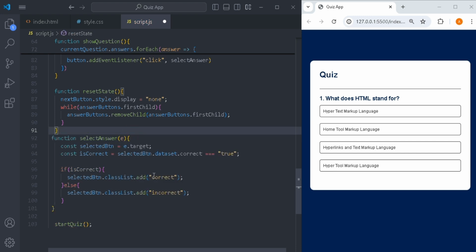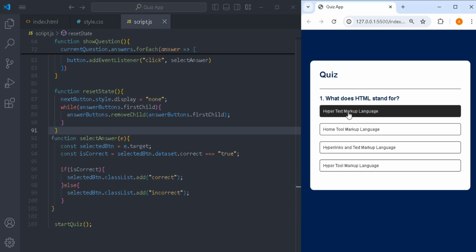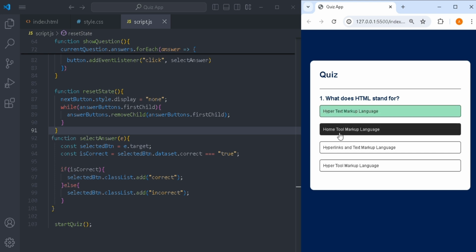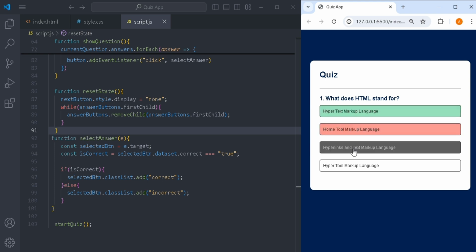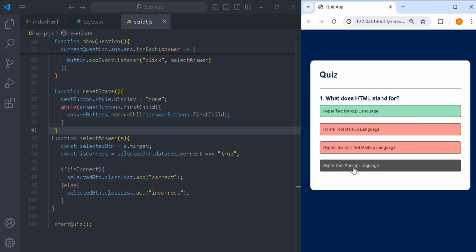So now let's save it, and if I come here and select this, it is not working. So it should be, so actually it is working. If I click on here, you can see the background color is changed to green, and if I click on other options, the background color is changing to red. So this is working. Now as you can see, we can click on it any number of times. So we have to disable the click after selecting one answer.